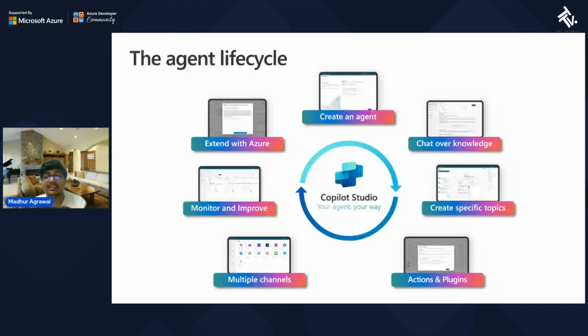Then there are actions and plugins, those plugins that you can integrate in your Copilot using Copilot Studio. Multiple channels is how you can integrate your Copilot into multiple channels. As you can see here, there is Teams, 365 apps, or Slack, or any other website or channels where you can integrate your agent. So the agent helps in that also, that you can integrate that custom Copilot into any of the desired channels. Let's say if you want to integrate that Copilot into your Slack community, you can do that.